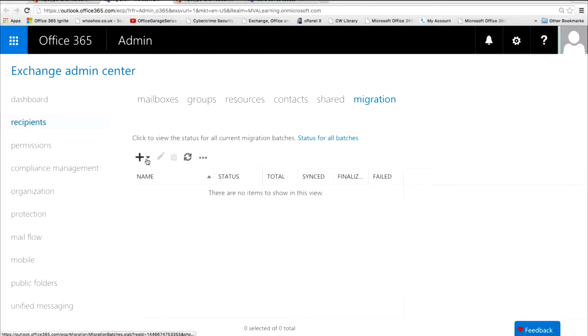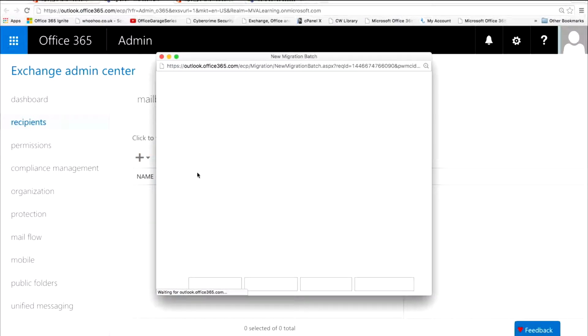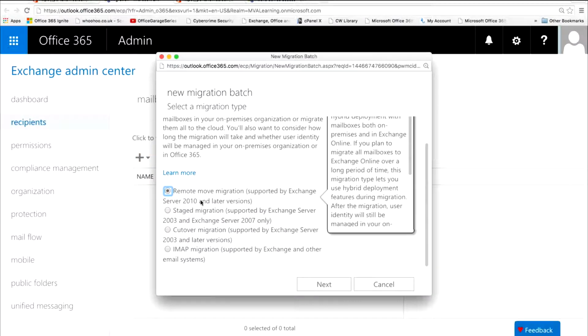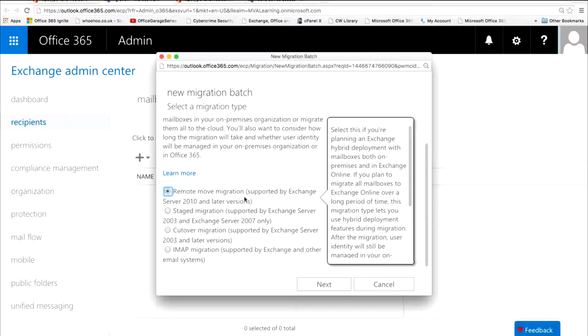And you can click in here. Now, this is really nice. You can migrate to Exchange Online or from Exchange Online. So migrate to, and you get these options. So you can do a remote migration, and a remote move rather. This is Exchange Hybrid. A staged migration, cutover migration, and an IMAP migration.